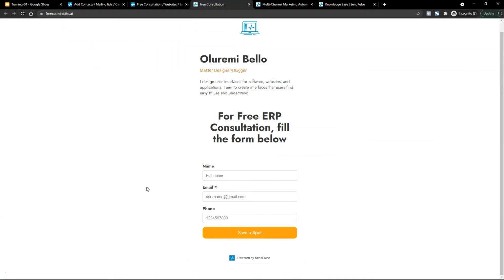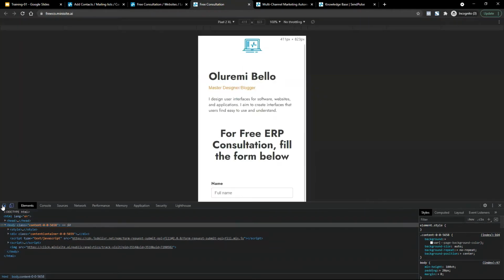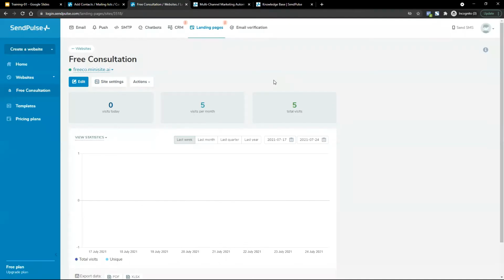It looks perfect on mobile view. Let me show you how it looks on mobile view. All right, so this is how it's going to look on mobile view. So this is a mobile view, all right? Pretty good on mobile view. So people come.